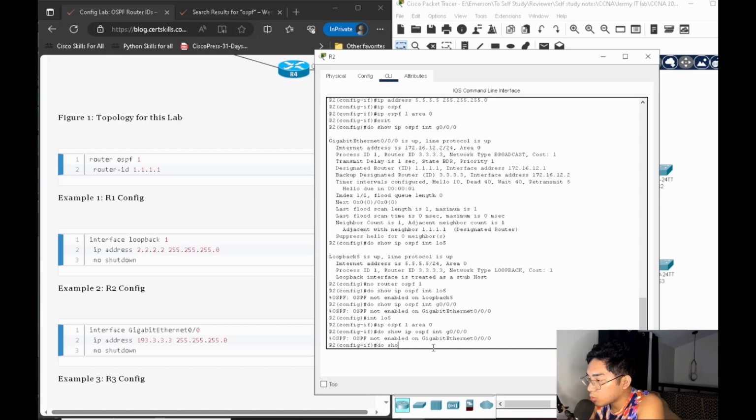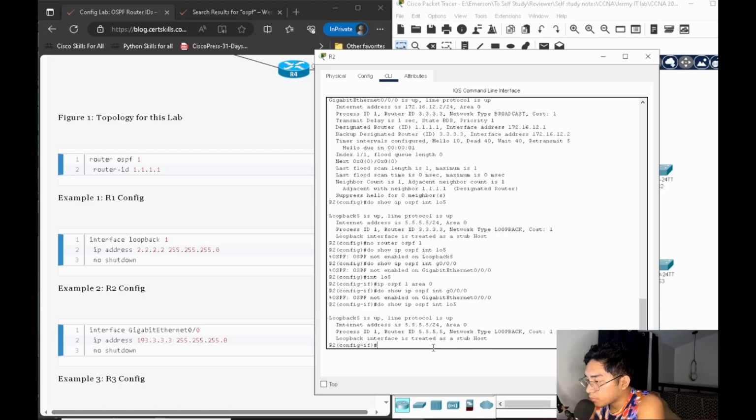Show IP OSPF loopback 5. Yeah, it is configured, but it's not building an adjacency network because it's configured on a loopback. A loopback is just for the router itself. So you need to configure it on an Ethernet interface that has an adjacency.